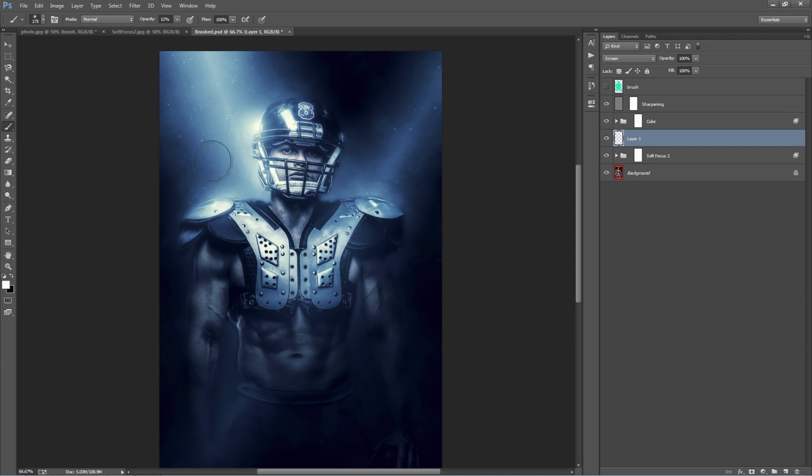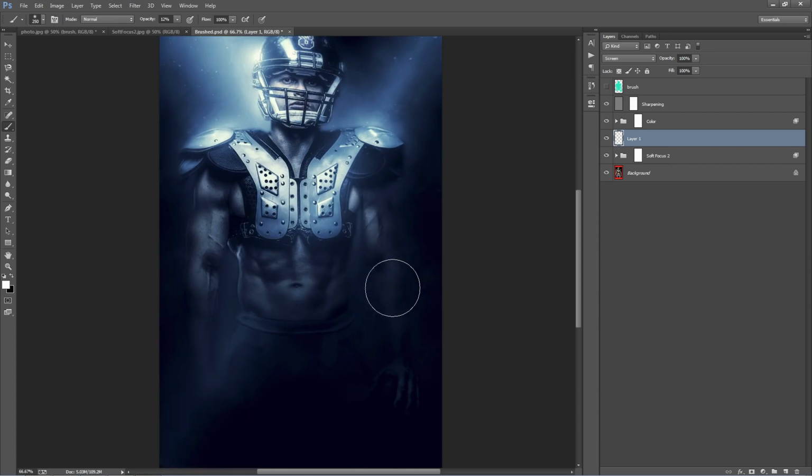If you want to adjust the size of your brush, just use the square brackets, like that, so I can move in and out. There's light coming down through here, it's passing through here, so we can add a bit more glow through here.